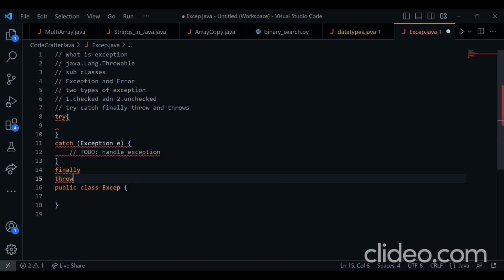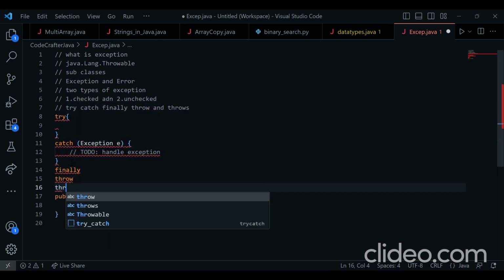But there is also one more thing known as throws. Throw and throws are different. Throw is to throw the exception, and throws is for declaring the exception. Let's say when you're writing the program, you are declaring that in this particular part of the code there might be an exception, and I'm declaring it in advance. That's called throws.